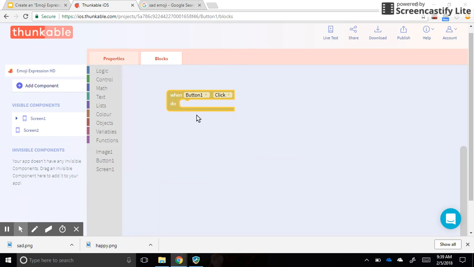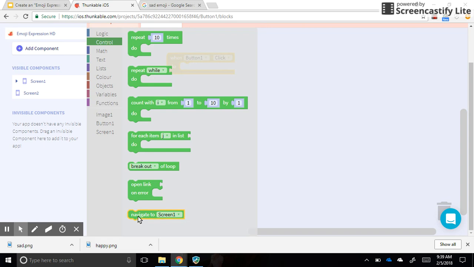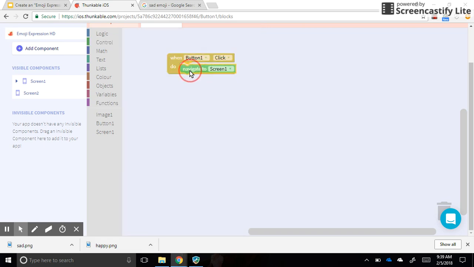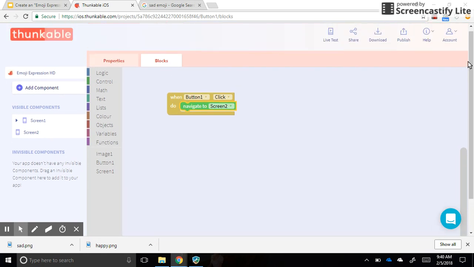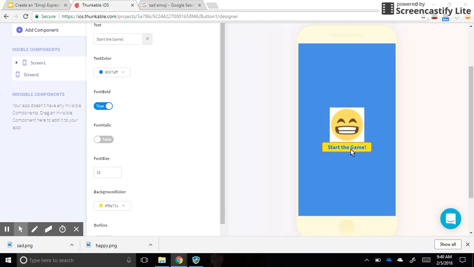So I want to control that button. So in all these categories that I have over here, I want the control one. And if you scroll down, you'll see navigate to, and we will navigate to screen 2. Okay, so now you have some code embedded on your first screen so that when this button is pressed, it will navigate to screen 2.